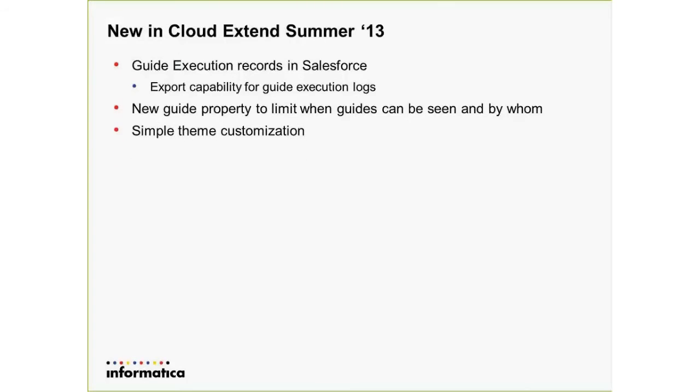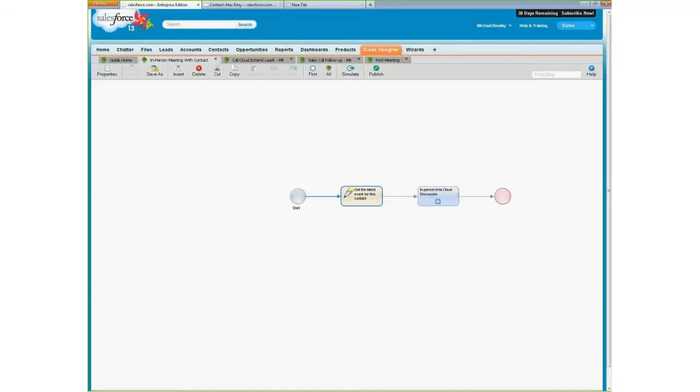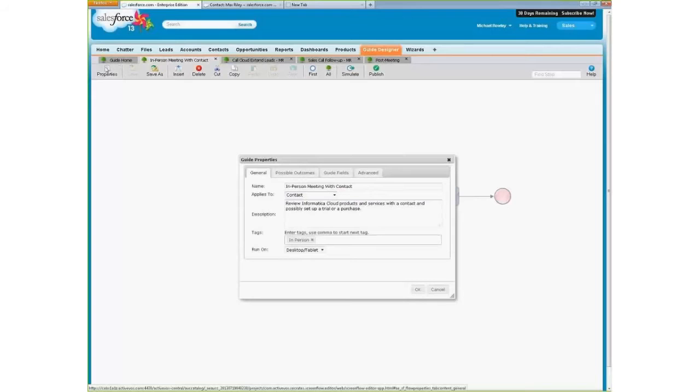Next thing is theme customization. We've changed our approach to how we deal with themes. So in the past, under the properties of the guide, you could choose the theme. But really, there were only two possibilities. There was the out-of-the-box theme for desktops, and then there was the out-of-the-box theme for mobile. And there was no way for you to customize those themes.